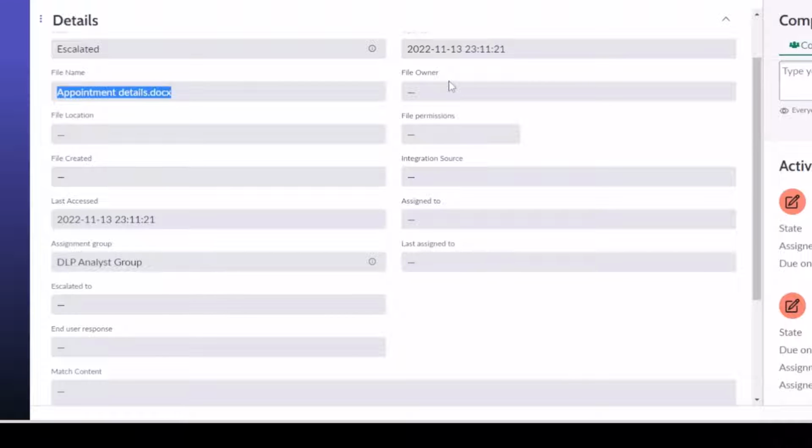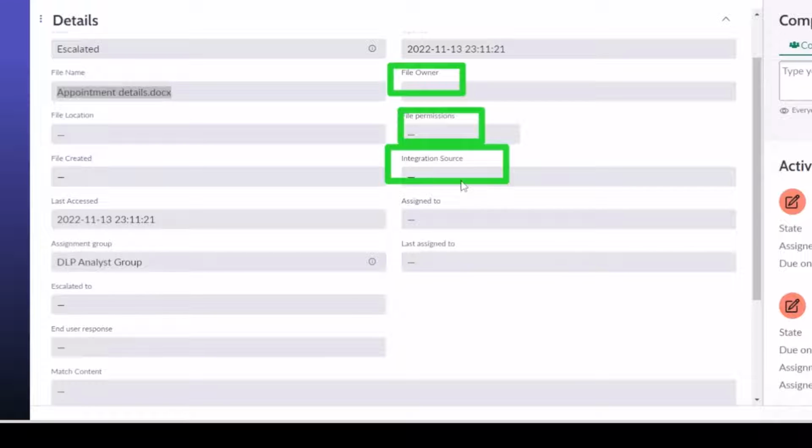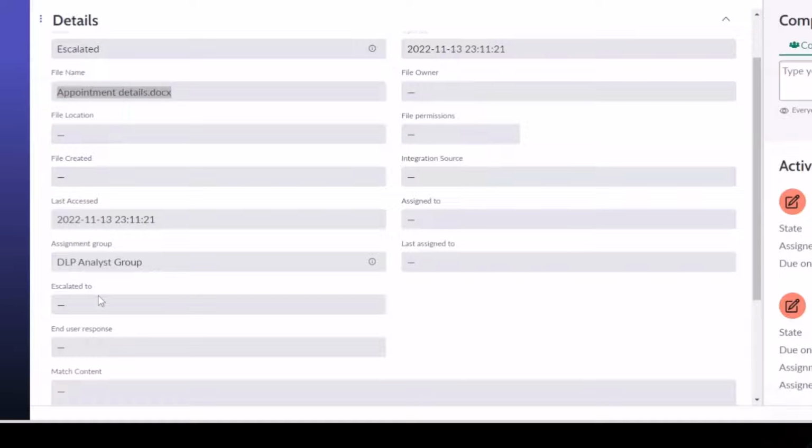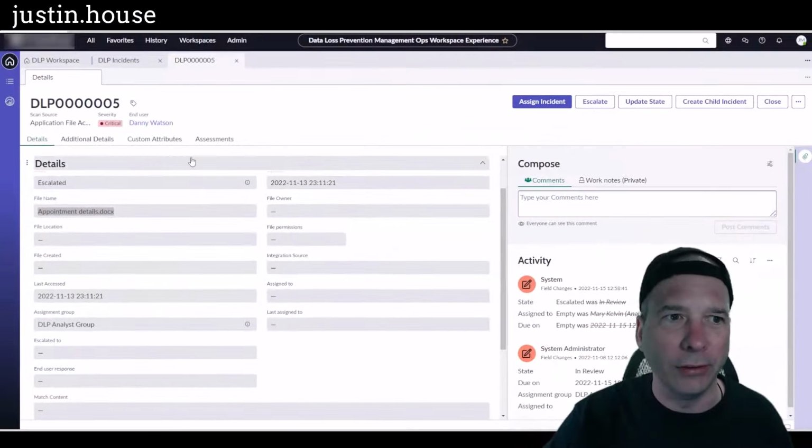I could have maybe retrieved from the file system things like the file owner, what permissions are set up there, what integration this came through, of course who's assigned to it, the file location, the file created, and the assignment group and escalation, all that. You've got your typical notes over here on the right hand side.